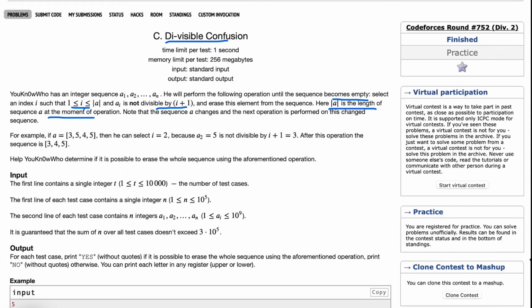For example, if we take an array A that is 3, 5, 4, 5, he can select I equal to 2 because here A2 is 5 and it is not divisible by I plus 1, that is 2 plus 1 equal to 3. So he will delete 5 and the sequence becomes 3, 4, 5. Now, our aim is to determine if it is possible to erase the whole sequence using the aforementioned operation.